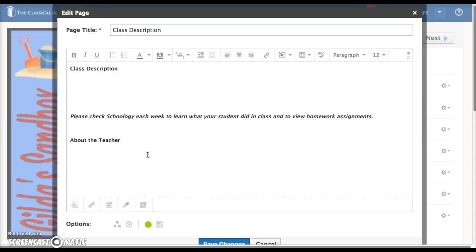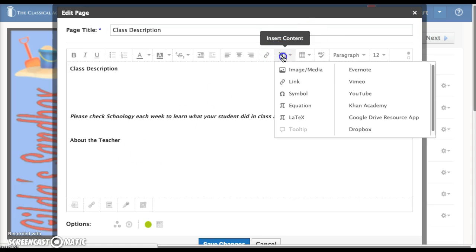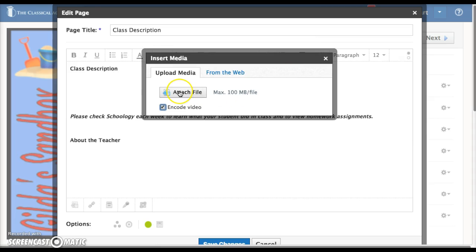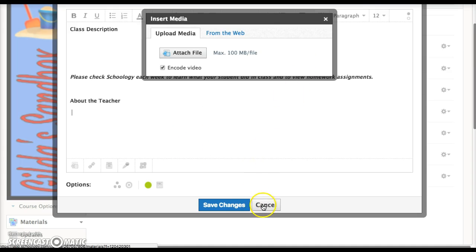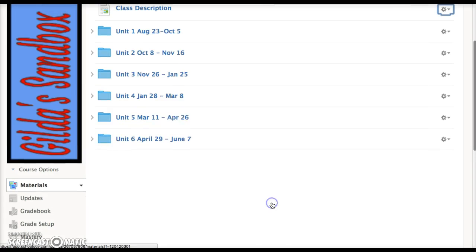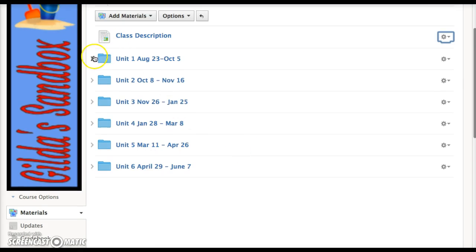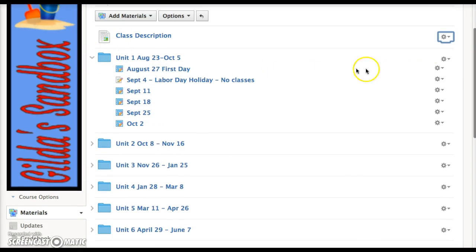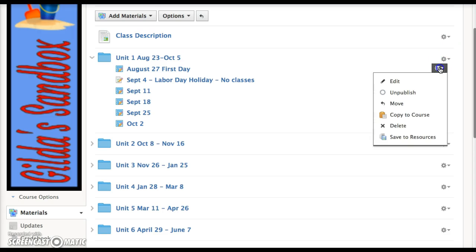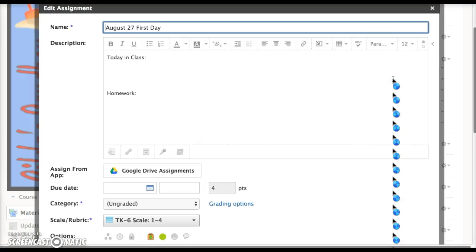You can add an image if you like by clicking on this Insert Content button, the image media choice, and then attach a file here, an image file from your computer. You can also feel free to copy this information from a course from last year if the content is still the same. Okay, let's click on this first day here, click the gear, and edit.